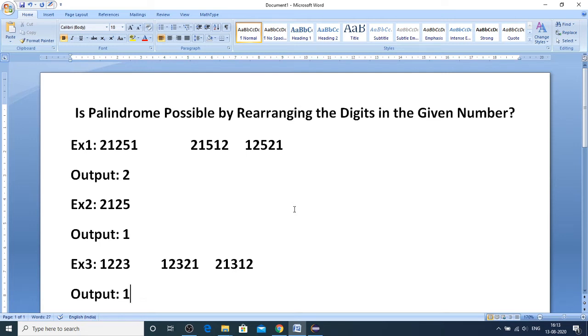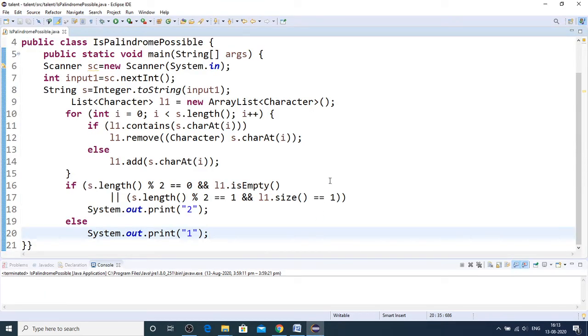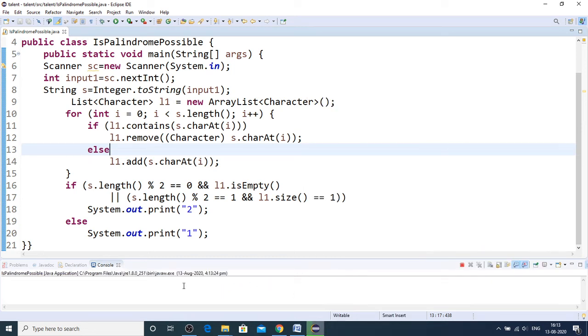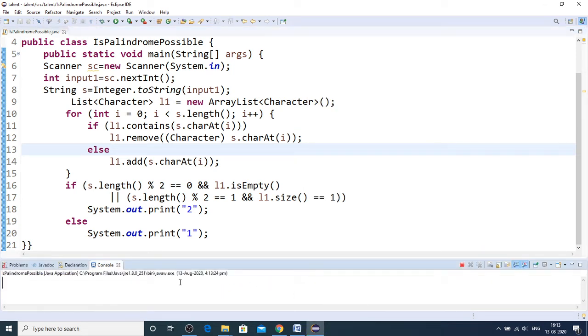Now let me run my code and explain you how I have written that, so that you can better understand that and you can further optimize it. So this is the code what I have written. So first let me run it. So I'm going to take the same test cases what I have explained you there.